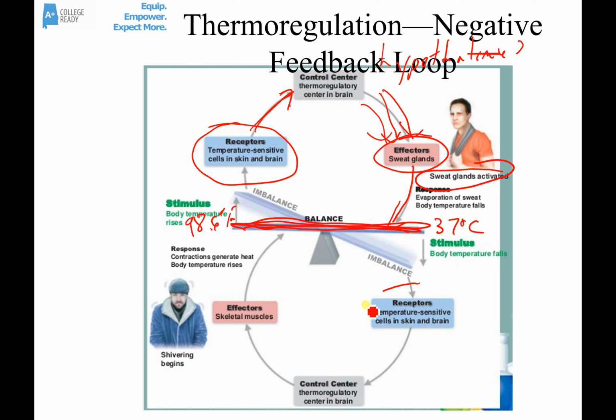So here, the thermoreceptors note that body temperature is dropping. It's getting too cold. They send a message to the hypothalamus. It sends out messages to effectors. In this case, maybe a skeletal muscle telling it to shiver. That generates body heat, raises the body temperature back up. And again, that loop continues until the temperature returns to the homeostatic set point.